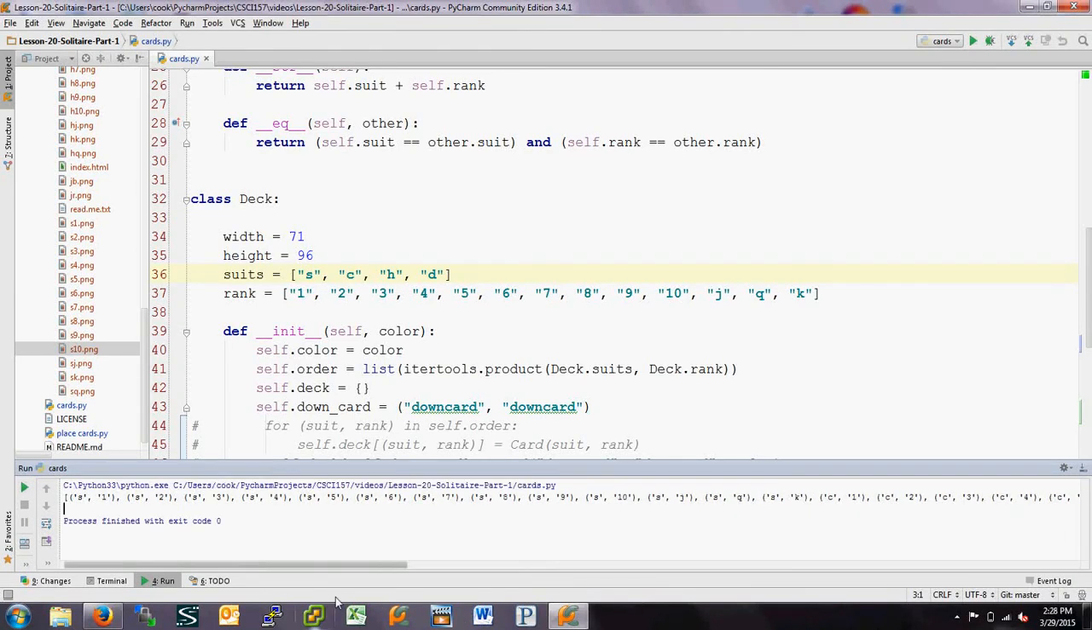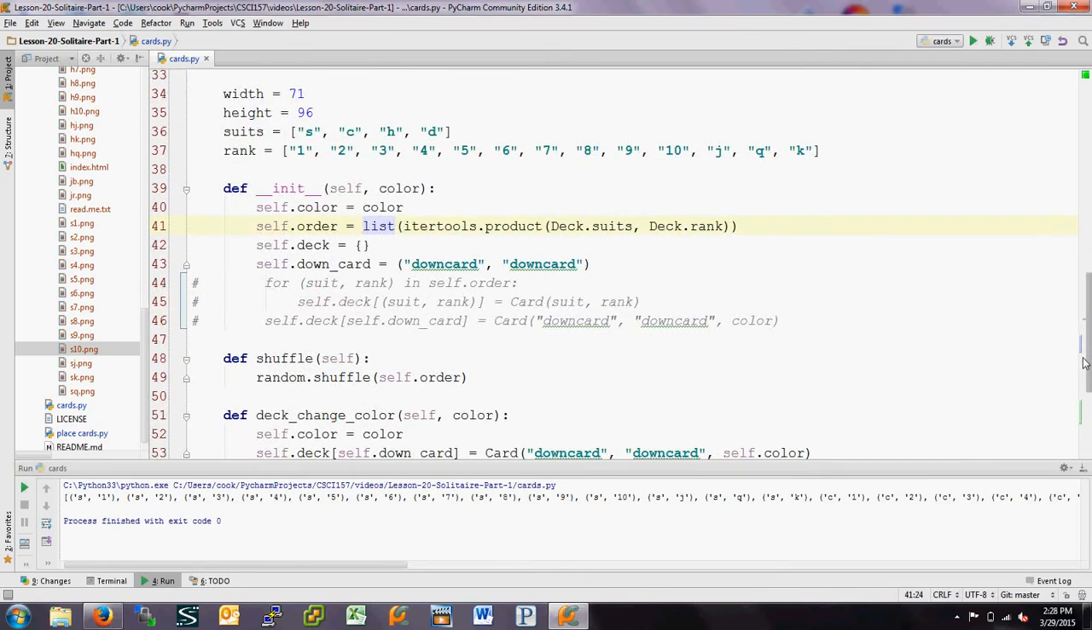Very handy. Then you turn that whole thing into a list. So this is a list of ordered pairs of suits and ranks. And this is how we're going to keep track of our cards. Those self.order entries actually become the keys for a dictionary of cards. So I commented this out because, well, I'll tell you why in a second. I'm going to create a dictionary of all the cards. So that's the deck. The deck is this dictionary.